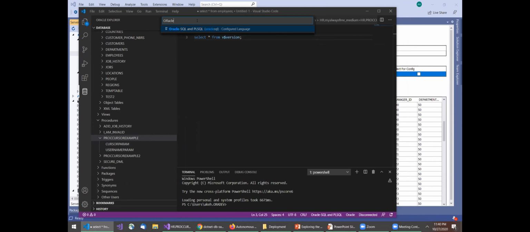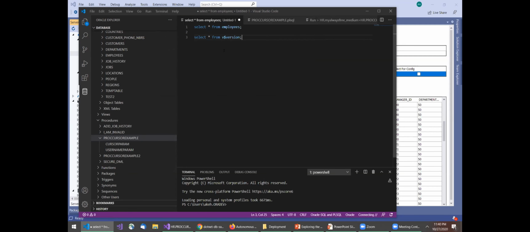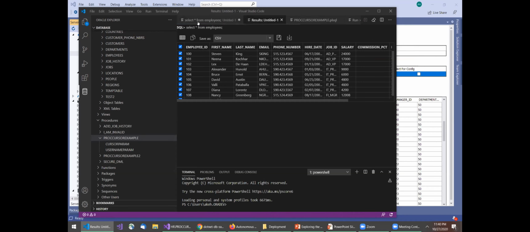So this is what you would do. You would go here and choose, I want to associate this file with Oracle SQL and PL/SQL, and then I want to connect with one of the connections I have created there. So we can choose the My Always Free medium that we just created, and there you can see it's connecting. And when it's connected, it'll show you the name, and now we can run these individually. So we can execute the SQL. If I right click and choose execute SQL, it'll return the results.